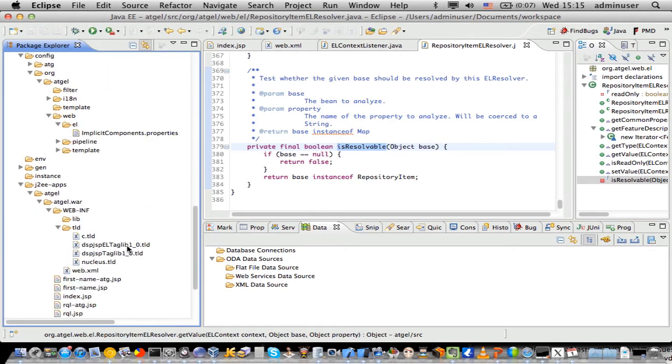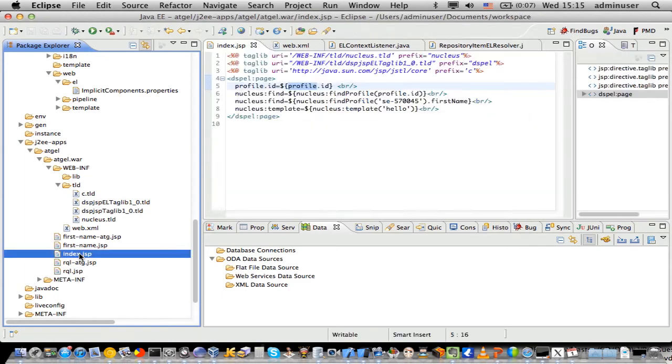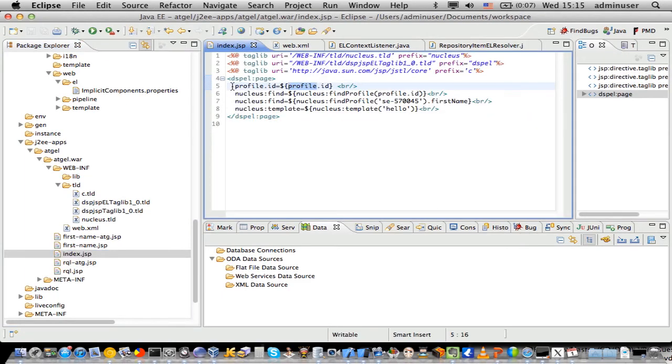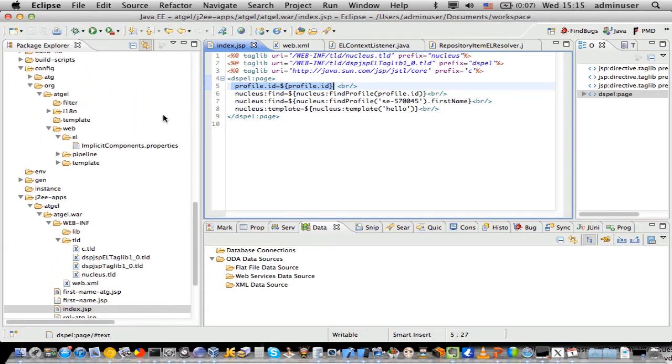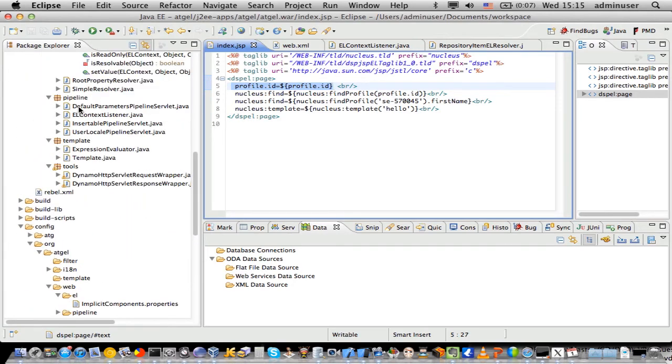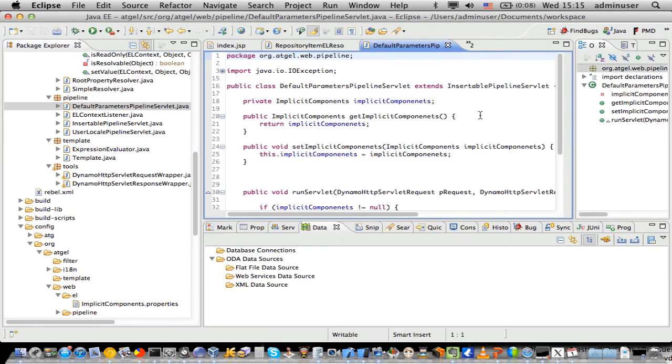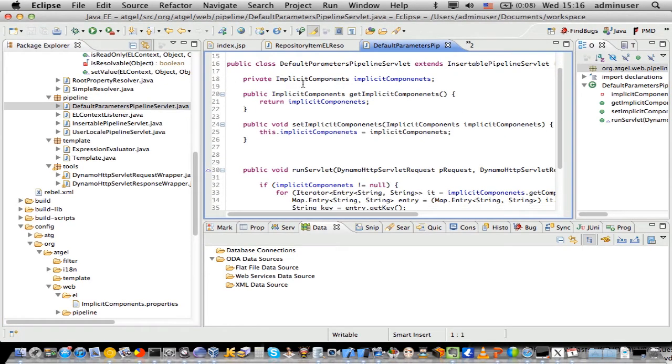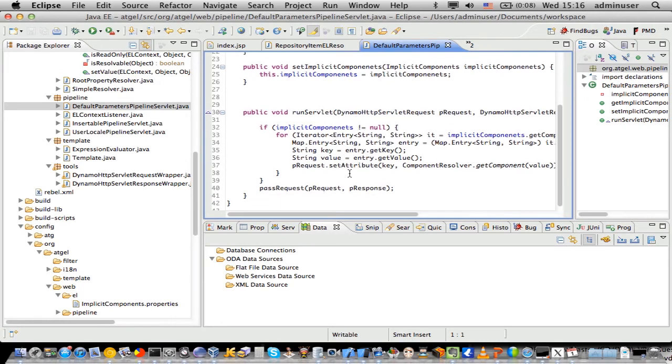Let's have a quick look at index.jsp. You see something curious here, that I'm referencing $profile, but $profile has never been defined. That actually gets defined inside the default parameters pipeline server. There's an ATG pipeline that all the requests go through, and as the request comes in, all these default parameters are added. So the default parameter pipeline server has a reference to the implicit components, and they're simply added to the request.